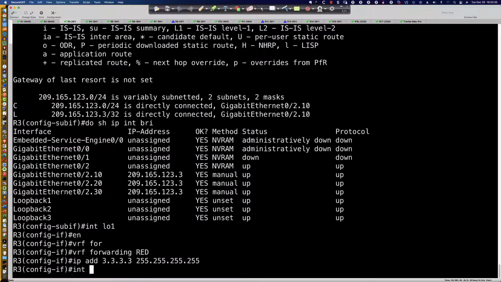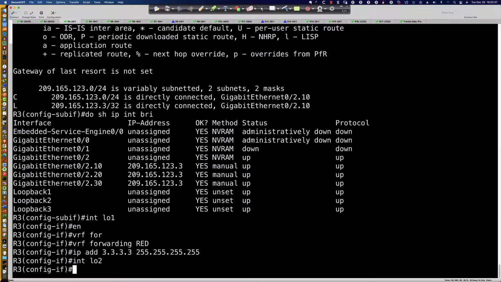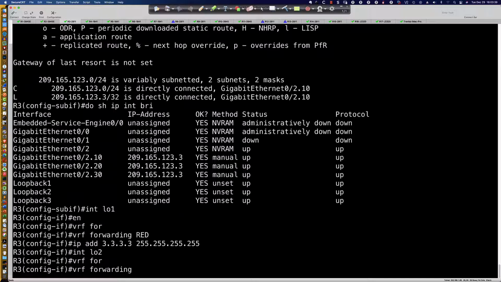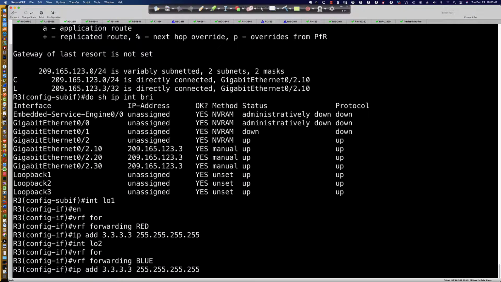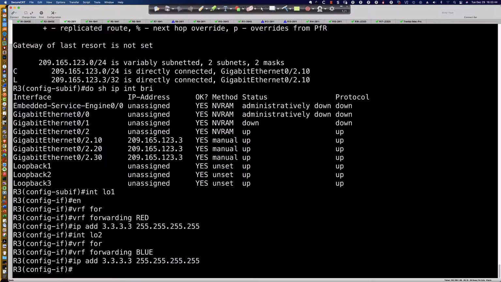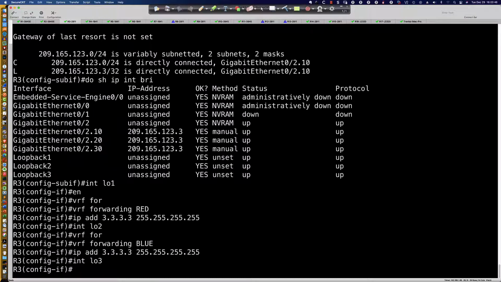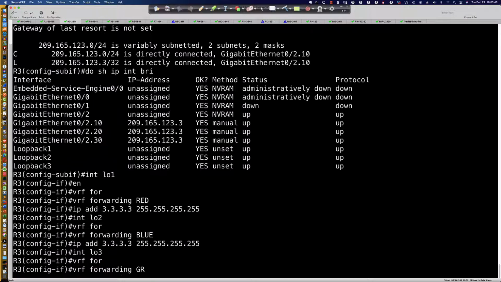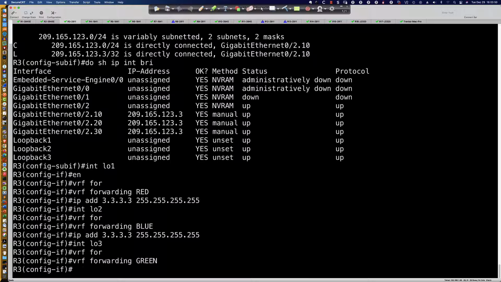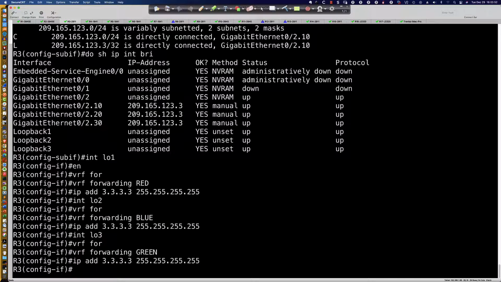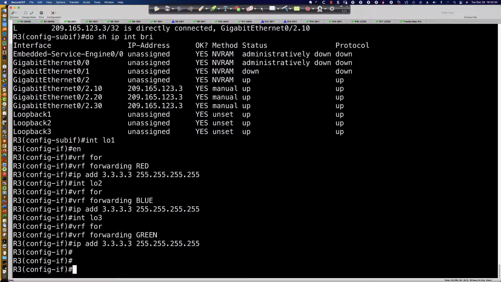We're going to go into interface loopback 2, and we're going to say VRF forwarding for blue, and I can simply hit the up arrows to save some time. Interface loopback 3, VRF forwarding for the green VRF, and then we've got the IP address assigned. So we've got all of the locally defined IPs that we need and the IPs we need to connect us into that service provider cloud, and we've proven that that connectivity works.